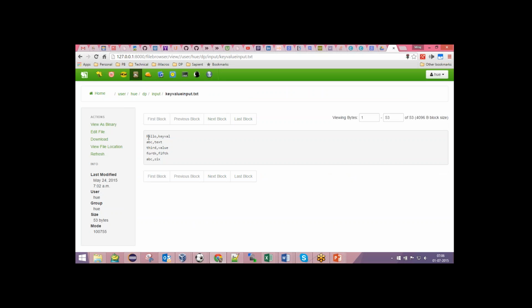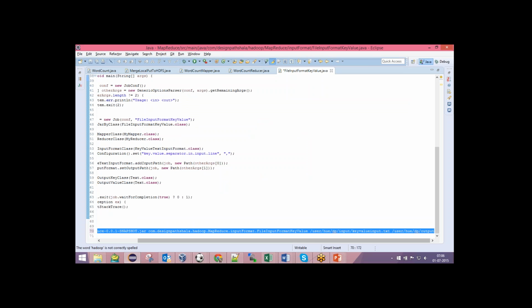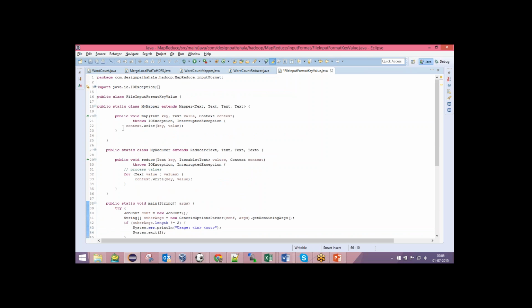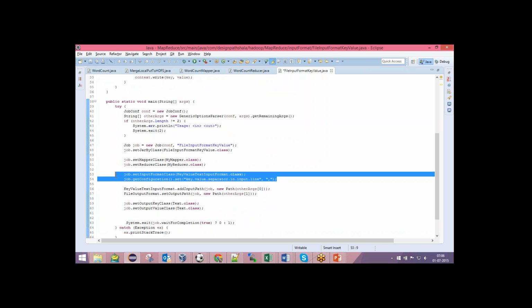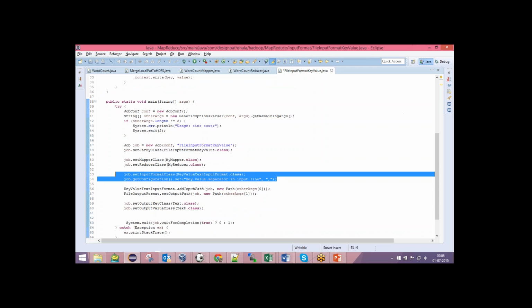This is a simple file where we have four or five lines: hello, comma, key value; ABC, comma, text; third, comma, value; fourth, comma, fifth; and ABC, comma, 6. Let's look at the program we are running. We have the mapper and reducer. The mapper is doing nothing but emitting what it's getting. And the logic for the reader is saying comma is a separator for my key and value, so this thing will become your key and this thing will become your value.